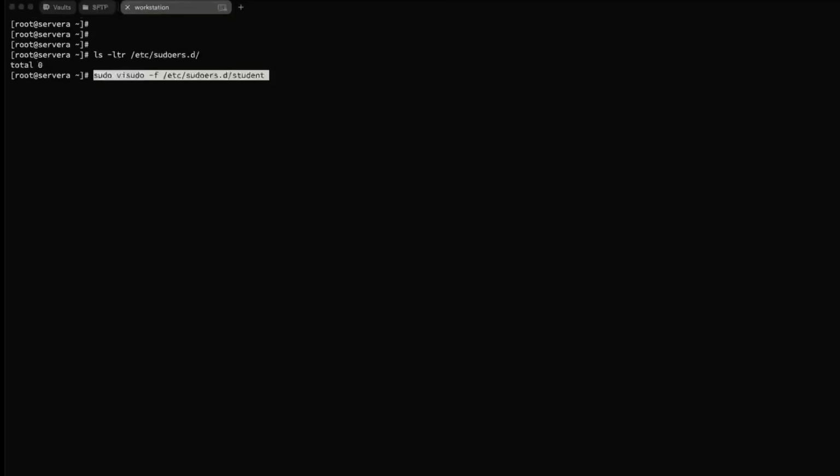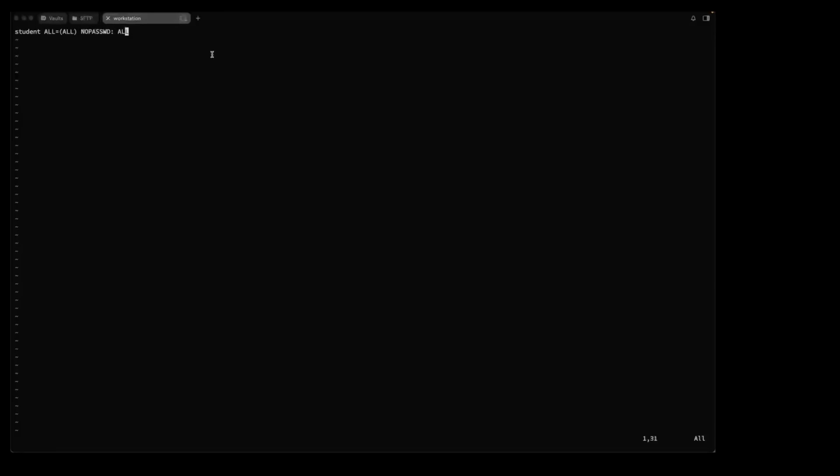So this is the command, and just add student ALL NOPASSWD. We don't require any password, right? Okay. So no password will be prompted. Save this file. So it will save. It will create a new file.